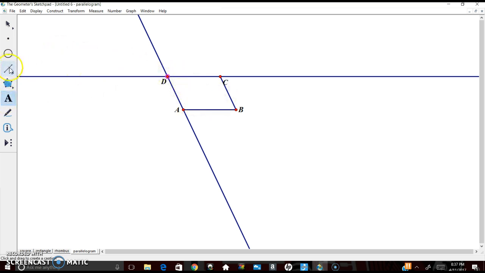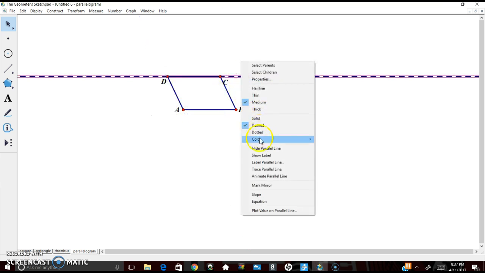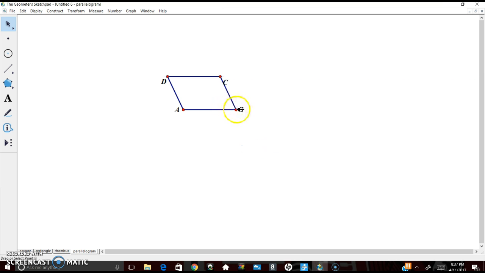And now we can connect our dots. And now we have our parallelogram. So let's go and hide our parallel lines. And there we have it. And we can do whatever we want with our parallelogram.